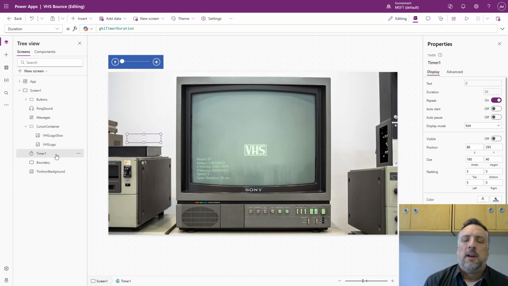So I was thinking, again going back to the animation needing to continue in perpetuity, how do you do that in PowerApps? And just like regular animation, you can do it with a timer.